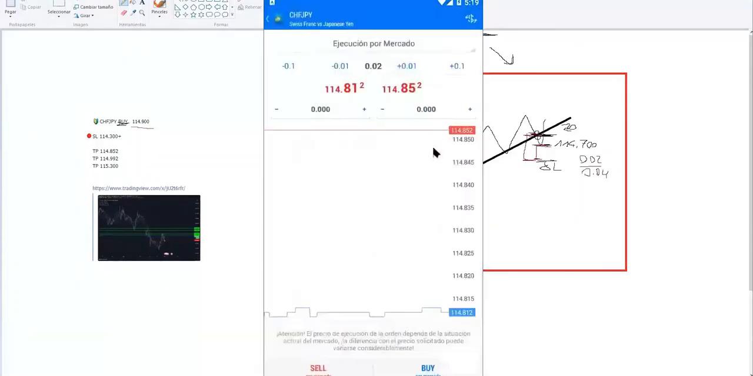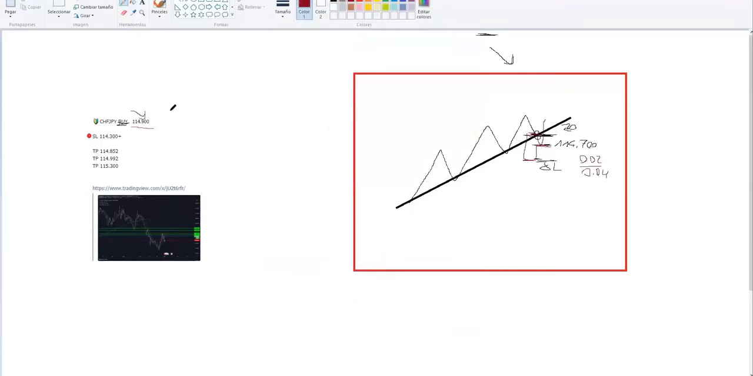So we're going to click again here. We go back and say we want to buy. The number for the first take profit is 114,852, and in that scenario the stop loss is 114,300. That also will not work, because the number for take profit one is wrong. We are trying to buy something that's above, so the signal will not work.